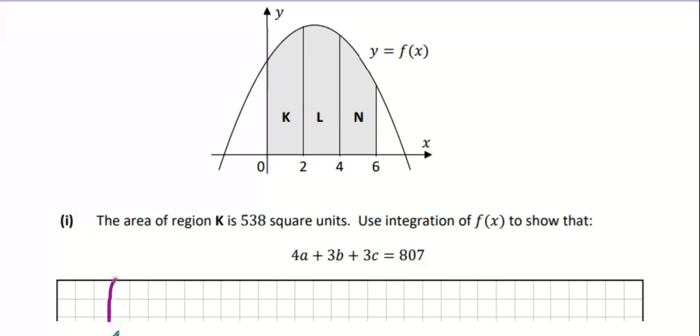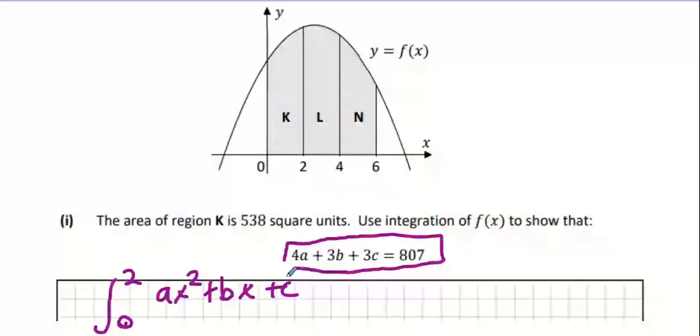Okay. It goes region K is 538 square units. So region K is got by integrating 0 up to 2, and it's ax squared plus bx plus c. And it says show that this happens, this formula here. So I'm just going to integrate it like I normally do.